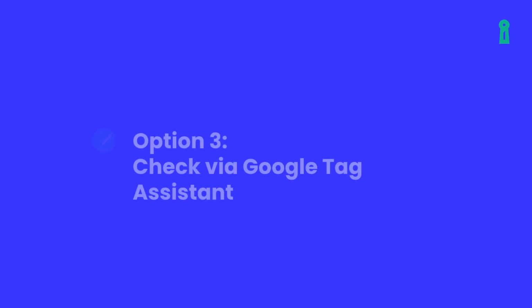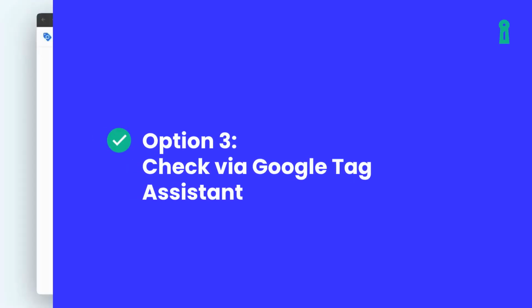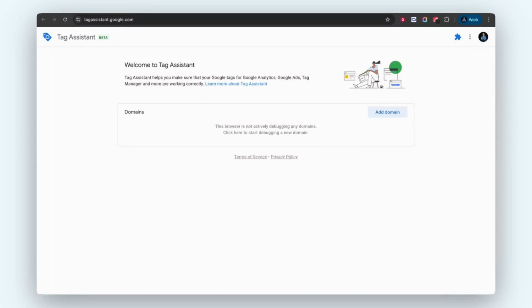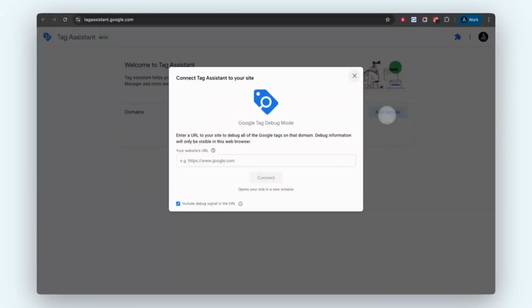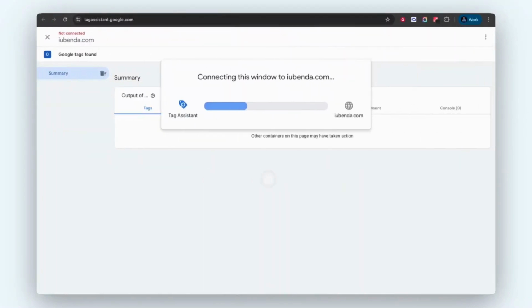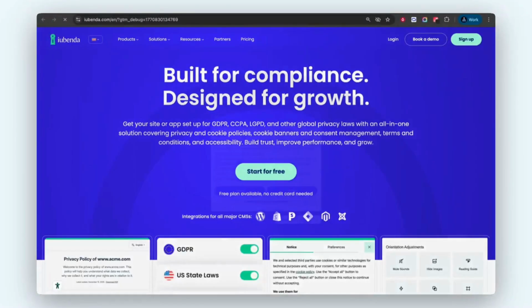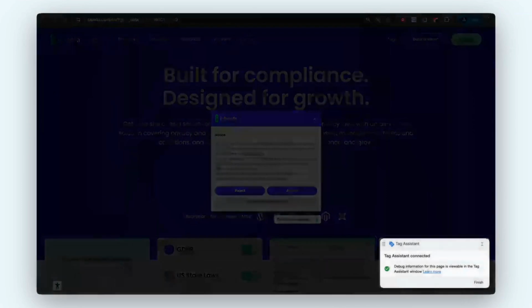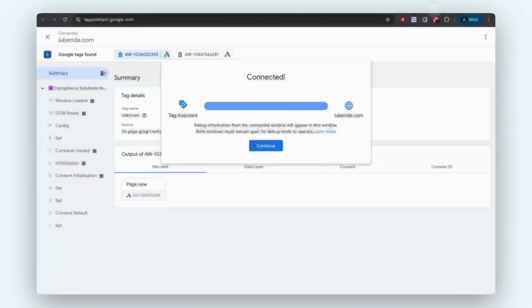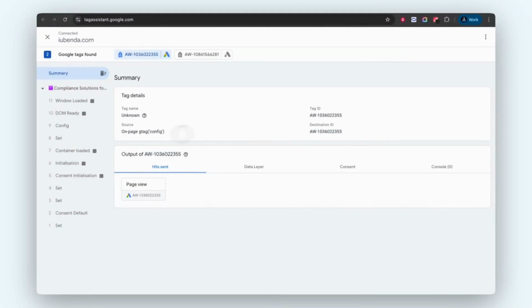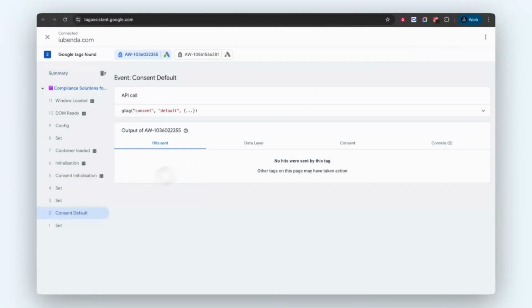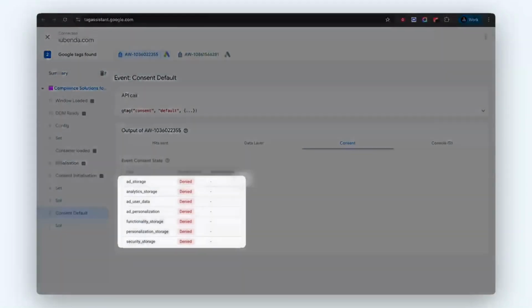Option 3. Check via Google Tag Assistant. You can also verify Google Consent Mode using Google Tag Assistant. Open Tag Assistant and enter your website's URL to connect. Once connected, click Continue. Then go to the summary and select the consent default event. In the API call section, check that the parameters are set to denied.